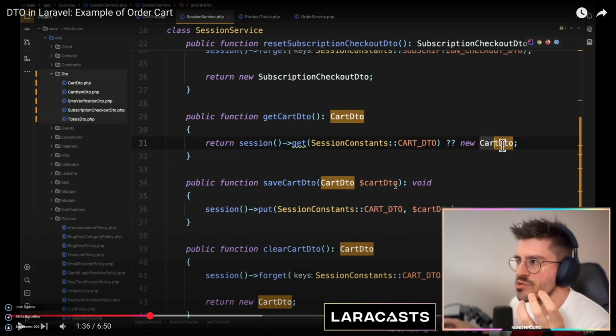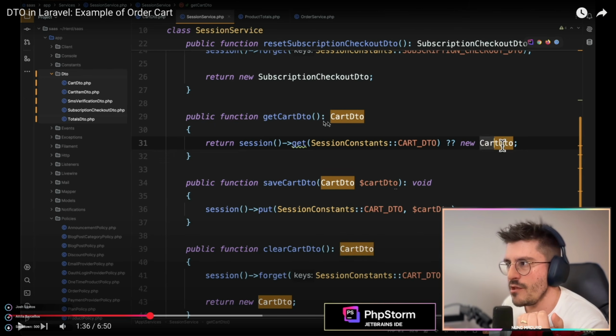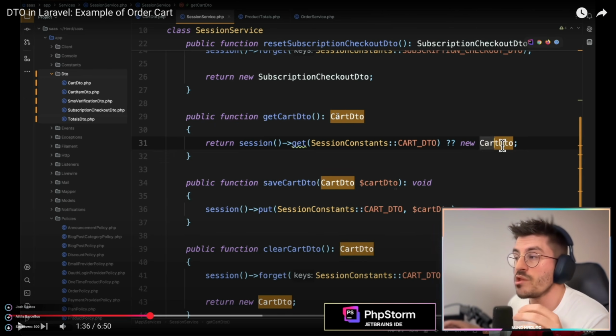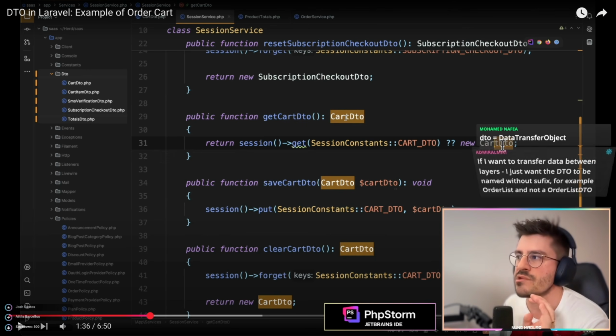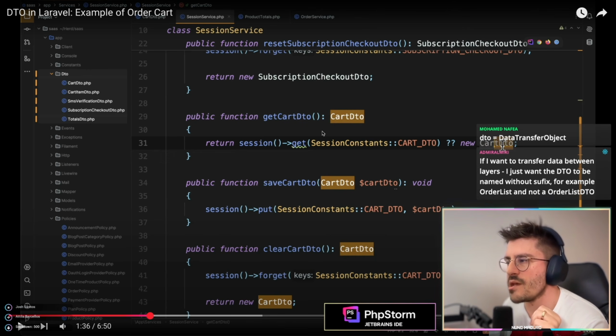Also, if you were to get the cart out of the session, if you have multiple arguments or multiple things you want to pull out from the session, using a DTO seems helpful in this case. So here I do see the use case of this.